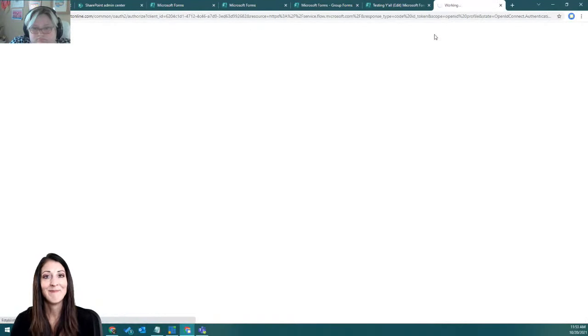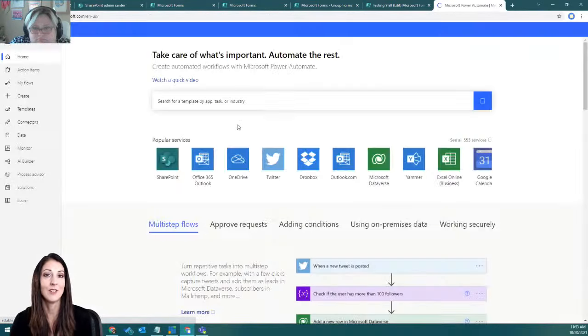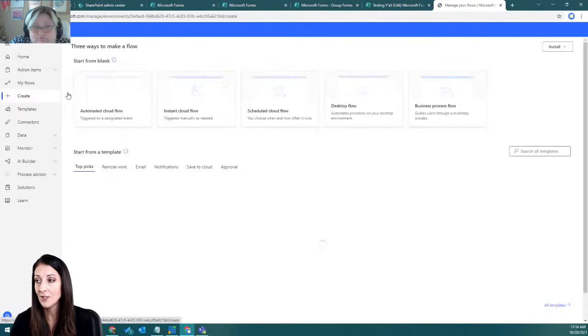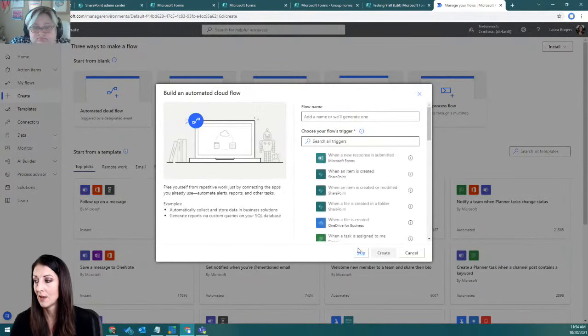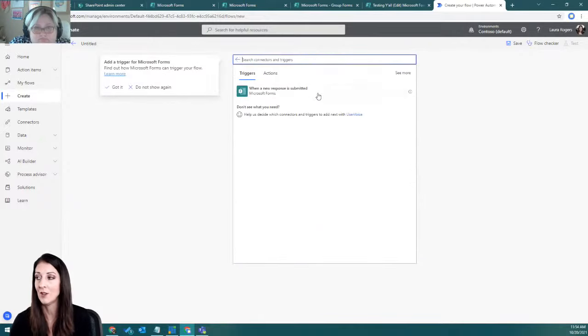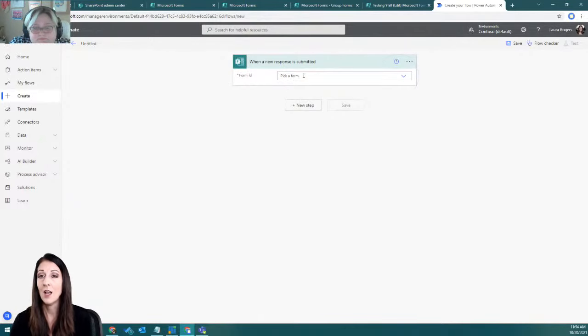sign in, and it is going to be a trigger. So the form is going to be a trigger. I'll just create a new flow. And then I like to just skip that little wizard at the beginning. And then look, Microsoft Forms is right there at the top, showing me that that's a trigger that I can use. So when I choose this trigger, the only trigger for Forms is when a form is submitted.